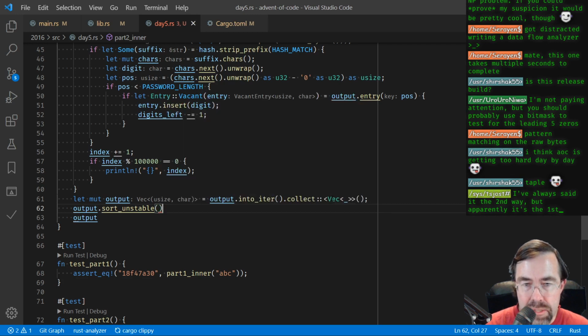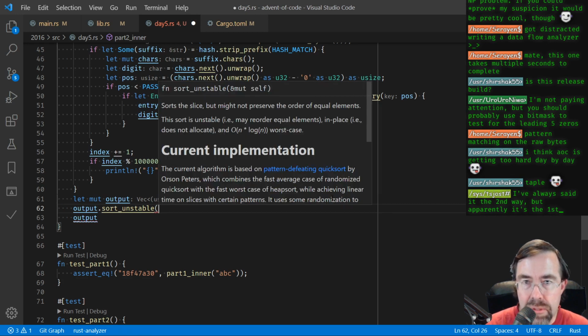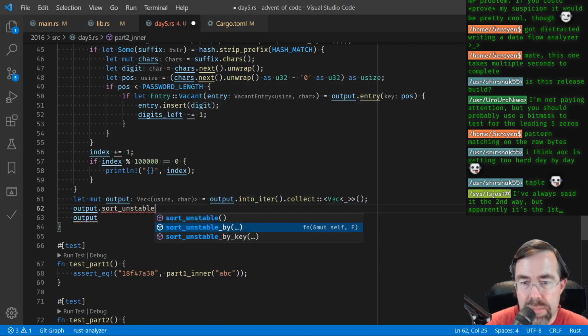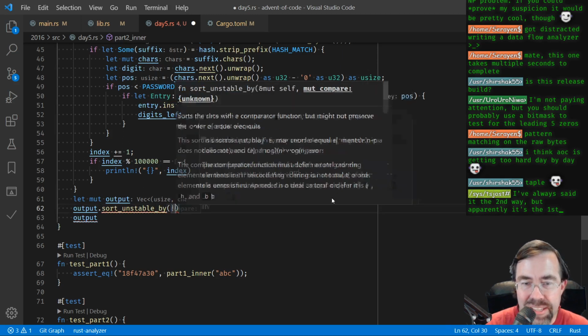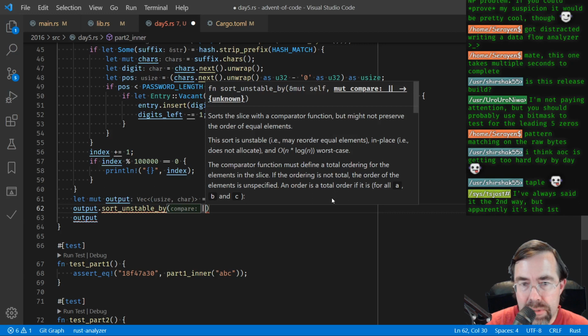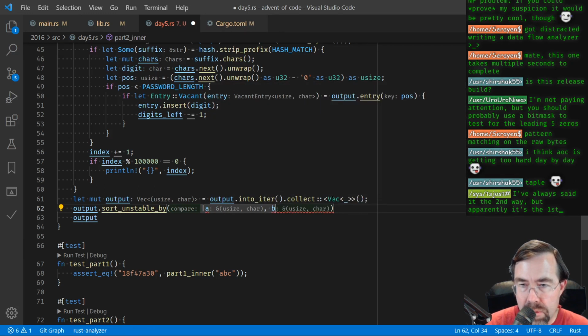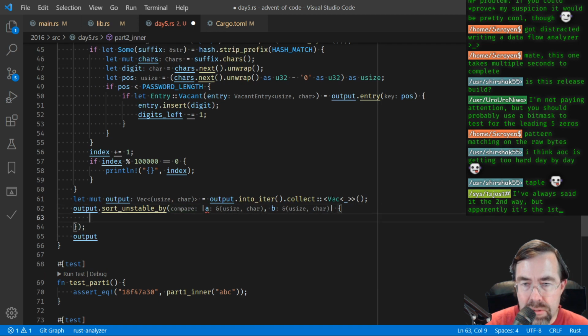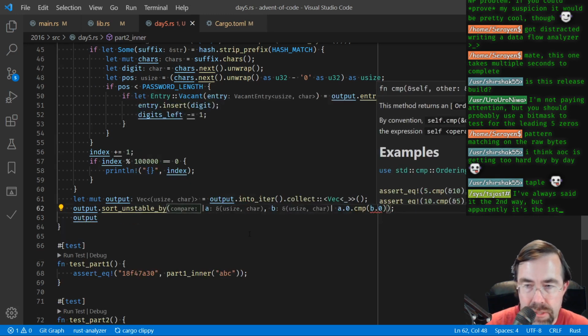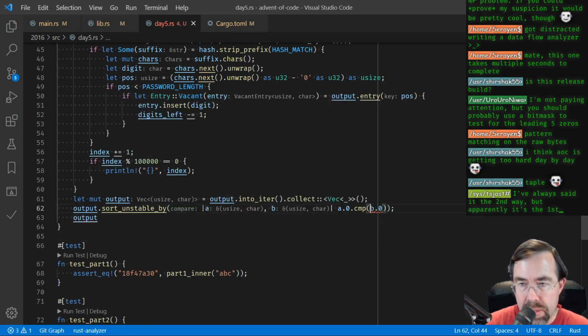Weird that it just closed that on me. Oh, it's unstable by, that's why. Comparator. So comparator function takes an A and a B. And we're gonna want to say A dot 0 compare B dot 0, right? And borrow the B 0.